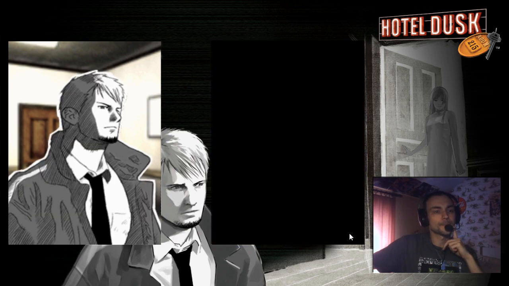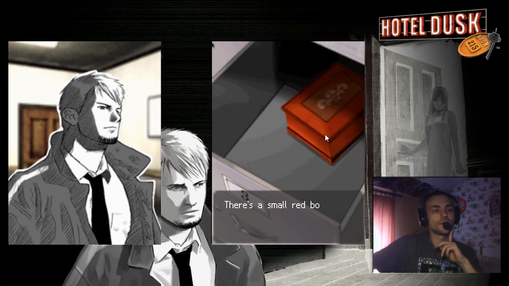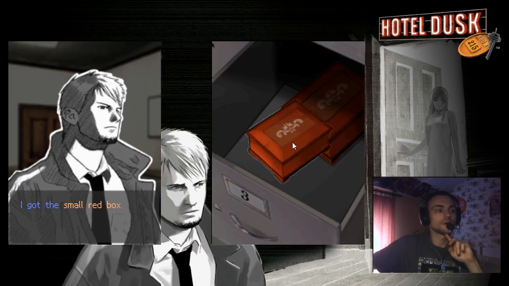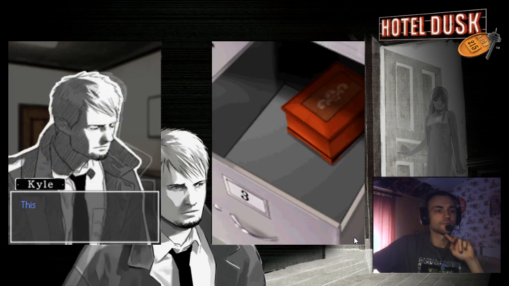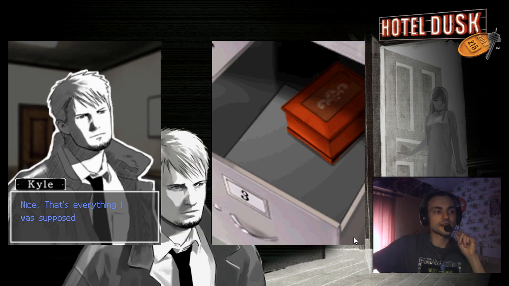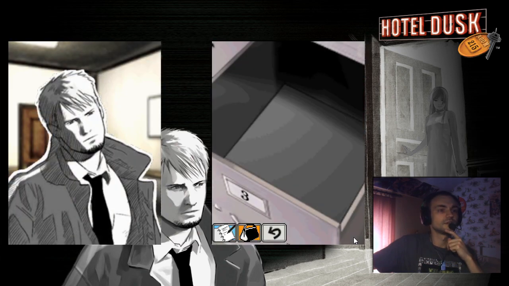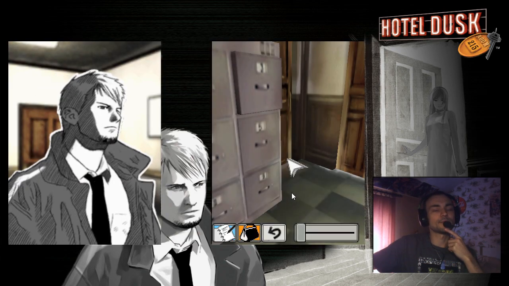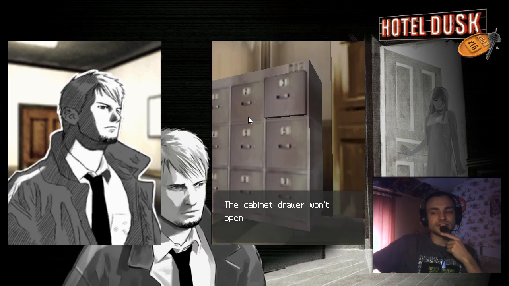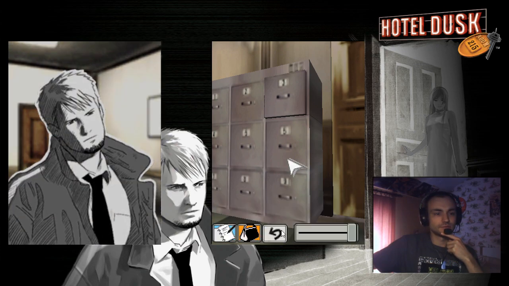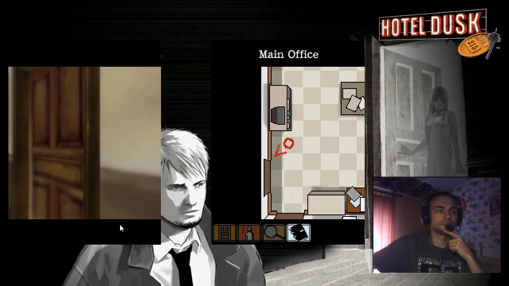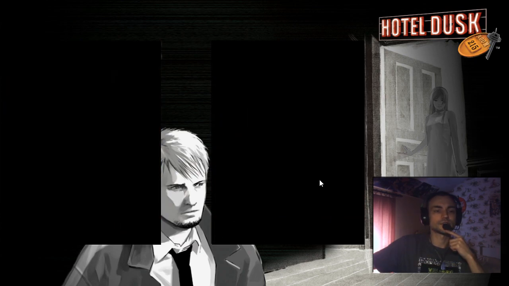Cabinet's open. There's a small red box in one of the cabinet drawers. I got the small red box. This must be the box that was on the order sheet. Nice, that's everything I was supposed to find. But now I have to actually manage to sell stuff. And I'm no salesman. Yeah, I guess that's all you could do in here. So let's head back out.